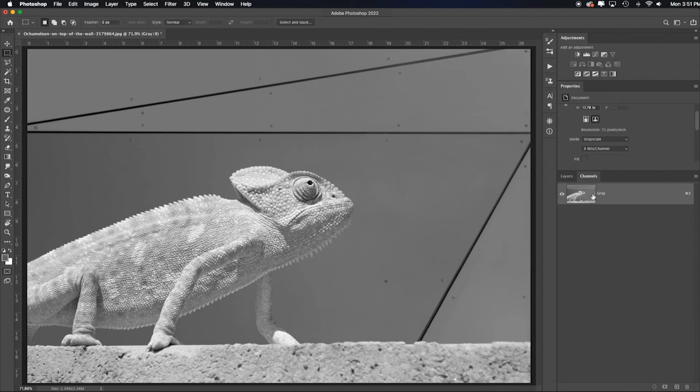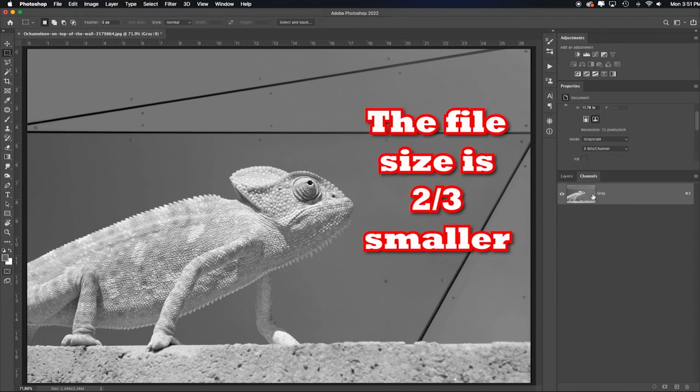Now, there's some benefits to this. It is fast and it's easy. And if you're at the tail end of your black and white conversion using all the more complicated techniques for the ultimate control, this is a good way to output your final image and make it 2/3 smaller.